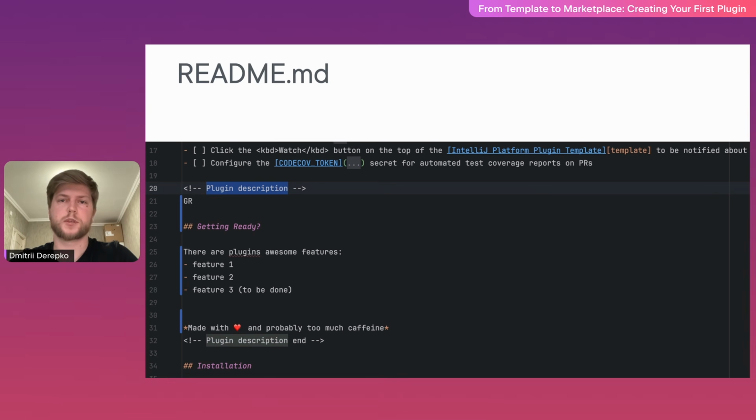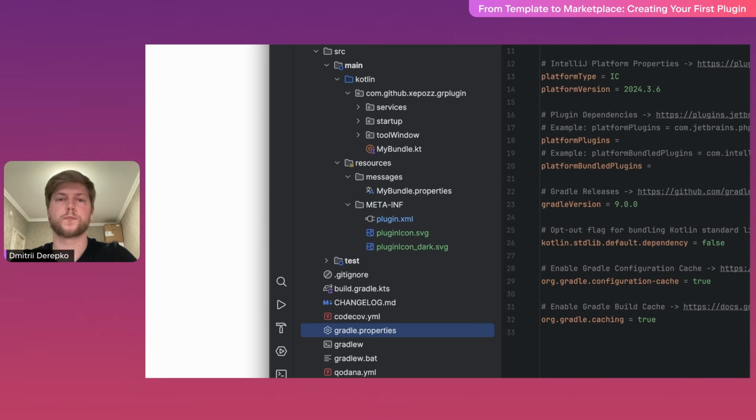Plugin description is patched to the plugin.xml from this section in the README file. Just place your description in Markdown format, and build scripts will parse and copy paste it to the plugin.xml file when you build the plugin. This is way more convenient to keep the description here instead of the original plugin.xml file.